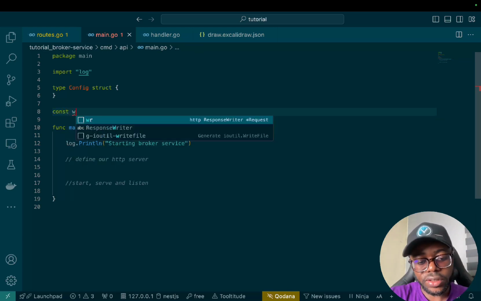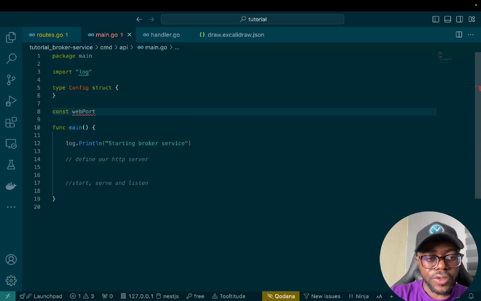Let me make it a constant. Let me call it web port. Let me make it port 88, right, for our broker. So how do we start a server, or how do we define a server?